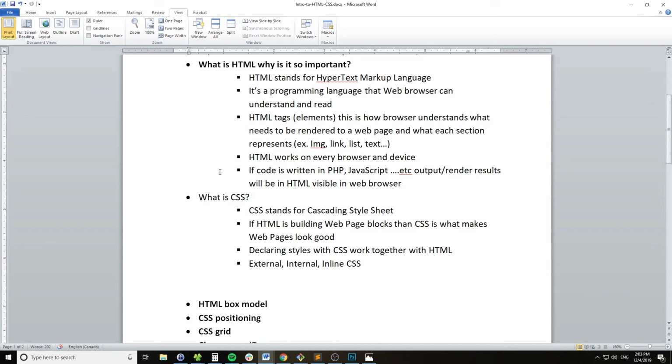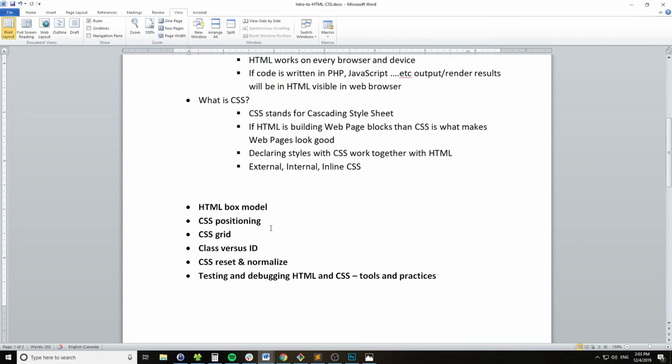We're going to be covering HTML box model. We'll be talking about that, what that means, what it stands for. Also CSS positioning, so how specific elements on the page are positioned and how they relate to each other. Then we're going to be covering CSS grid system. And then been talking a little bit about using classes versus ID.